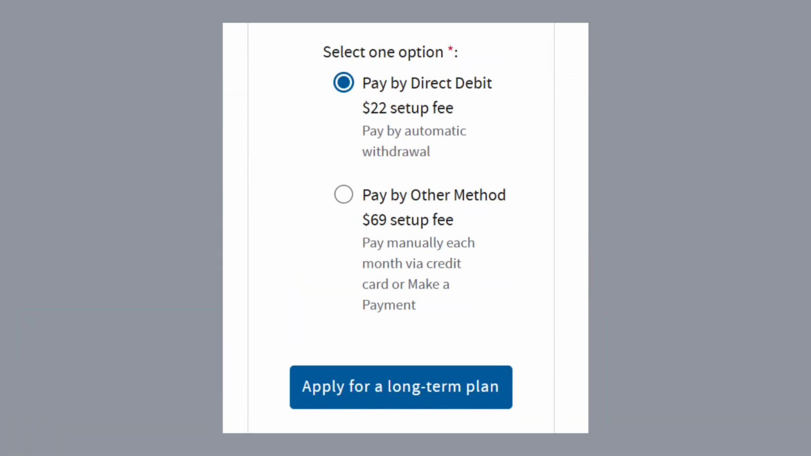Next, what is the payment option? You have 2 options. And depending on that option, you will have different setup fees and a different way of initiating the payment. Direct debit installment agreement. This is an installment agreement under the terms of which the IRS will automatically withdraw the monthly installment payments from the designated bank account.